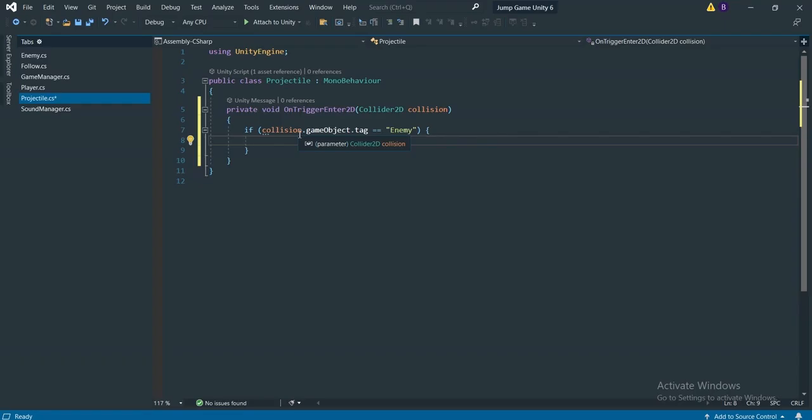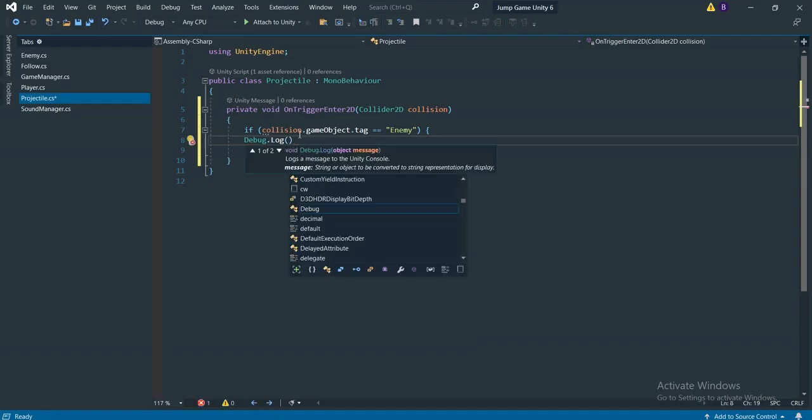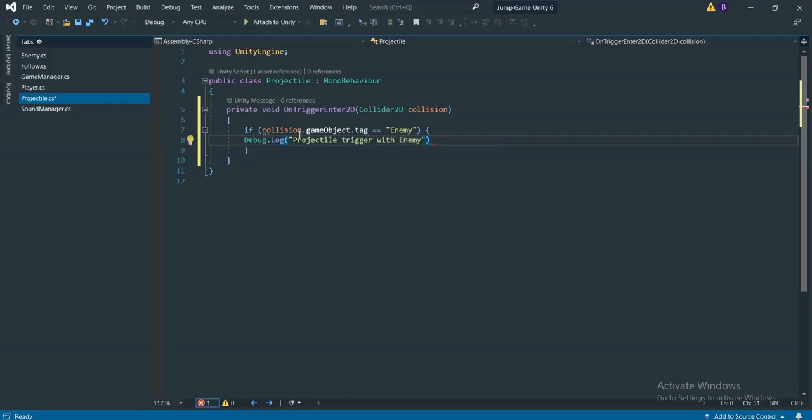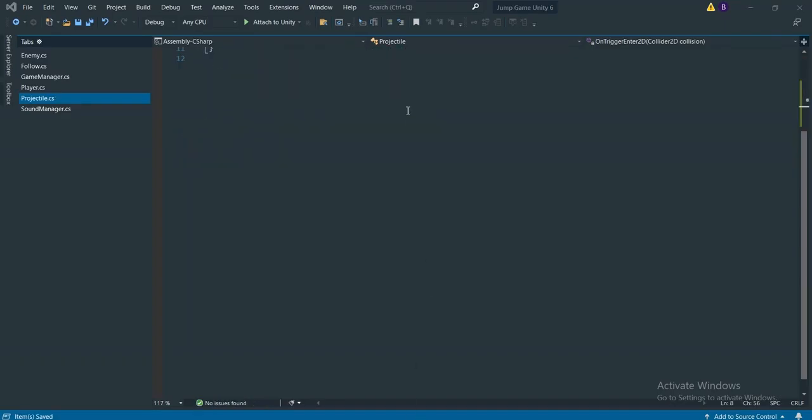But before we destroy, we just want to check if it's working or not. For that, we're gonna type Debug.Log for printing out a message, and we're gonna pass a string inside quotation marks, basically the message we want to see. So let's say "projectile triggered with enemy", and let's close that up with a semicolon, and we're gonna press Control S to save our script. And now let's move over to Unity.